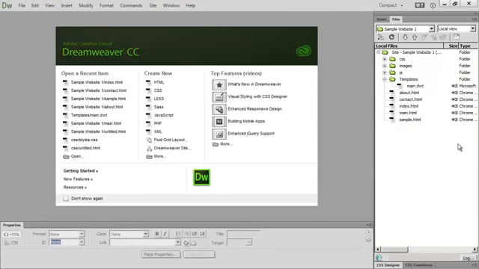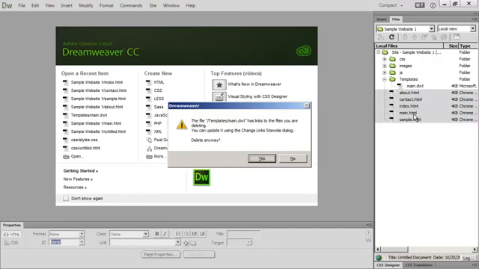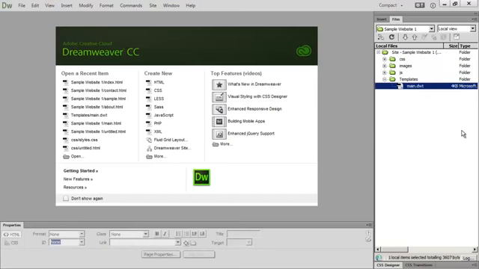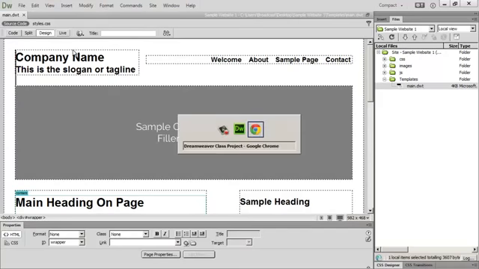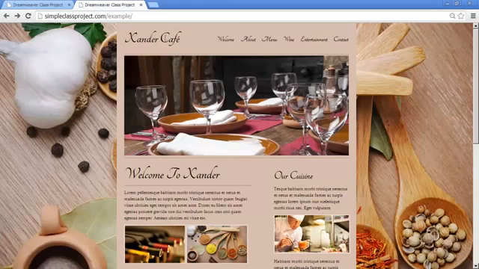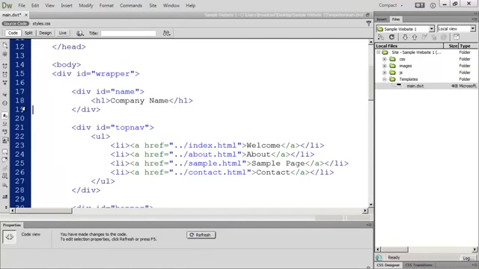So now I'm going to go ahead and delete these additional files right here, because we're not going to be using those in our project. And so now I'm just left with main.html. So now I'm going to double click on that to open up my template. Now, when we're looking at our project website, we can see I have Xander Cafe here, but I don't have this tagline underneath it. So I'm going to delete that from there.